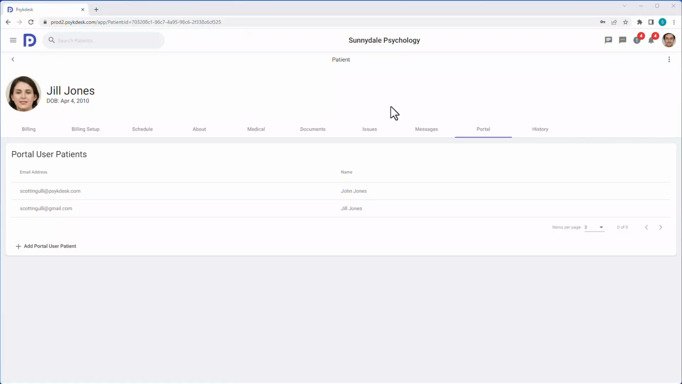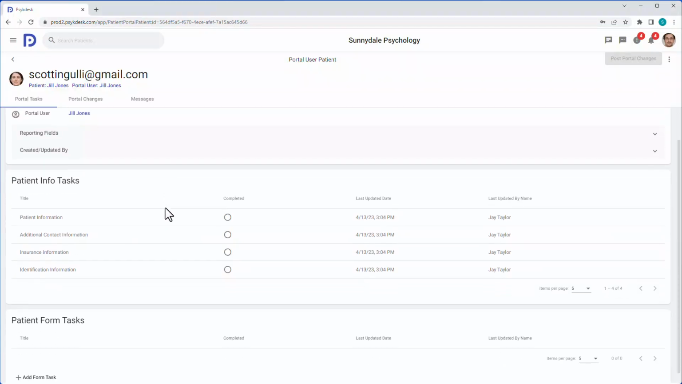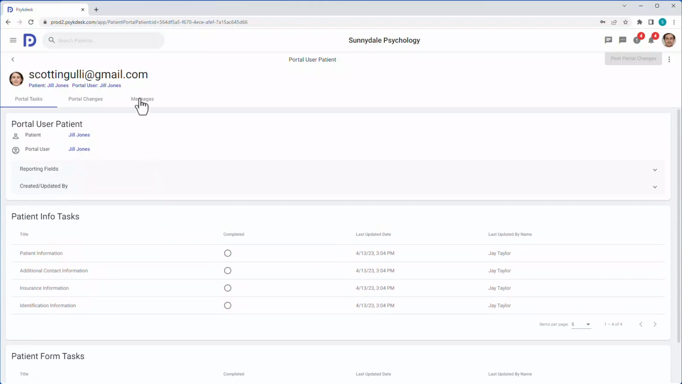Now I have two portal users attached to one patient, and they can each complete their tasks independently of each other. Now you can also send messages to the portal users, and the easiest way to do that is to select the portal user patient that you want to send a message to. In this case, it's Jill Jones.